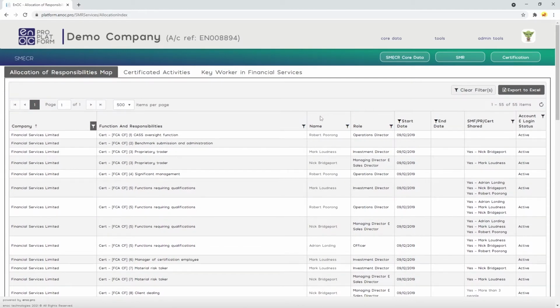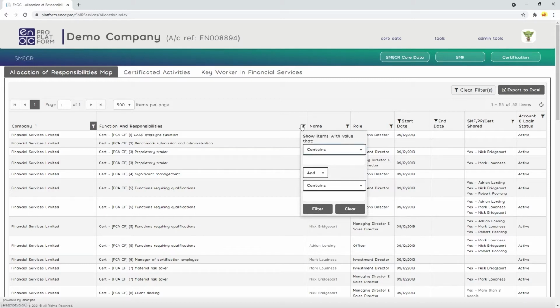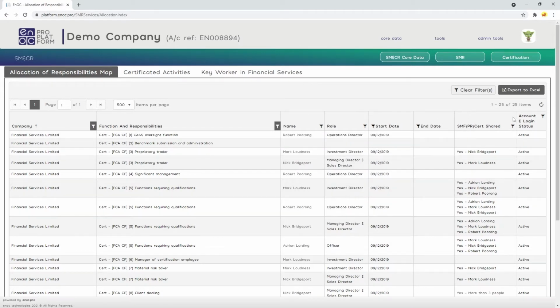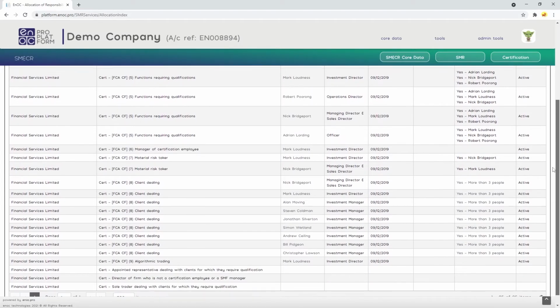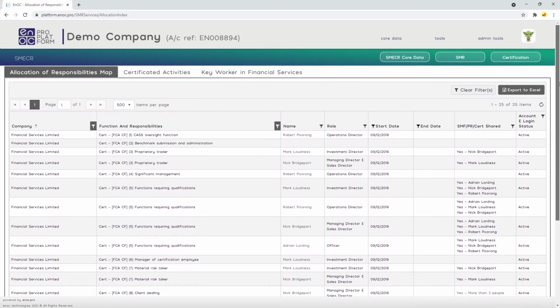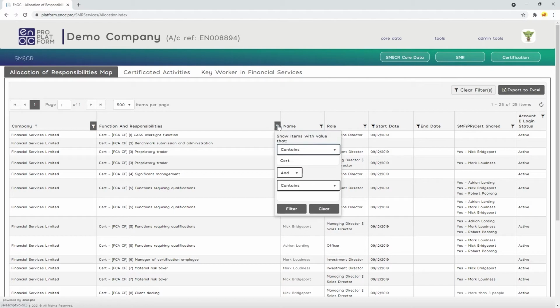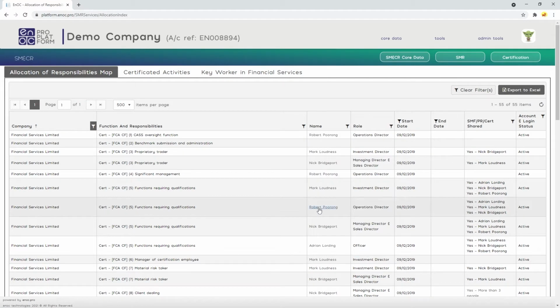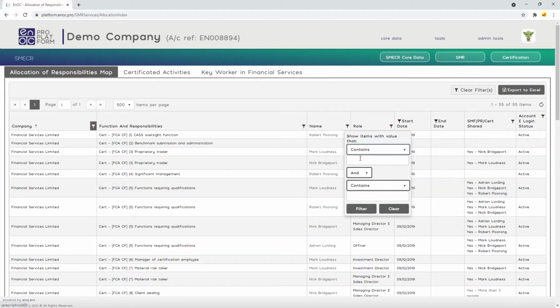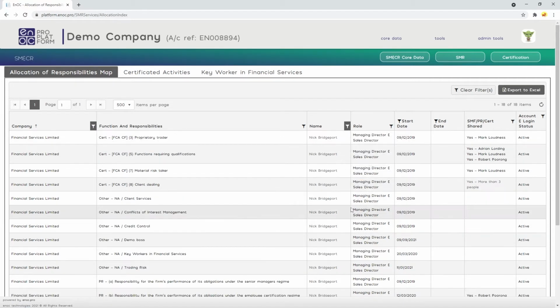If you only want to view certified responsibilities, you can filter the function and responsibilities column using the term "cert--", which prefixes each certified responsibility. To clear a filter once applied, you just need to click on the filter icon once again and press the clear button. If you want to search the map for a specific individual, you can filter the name column to search for a name. The same goes for filtering by a specific job role.